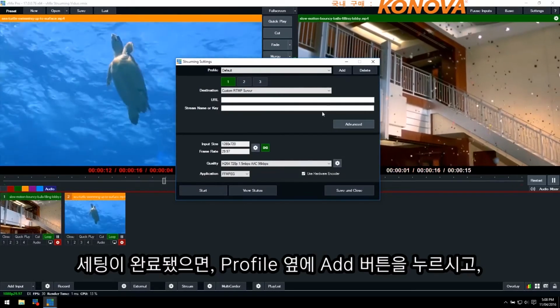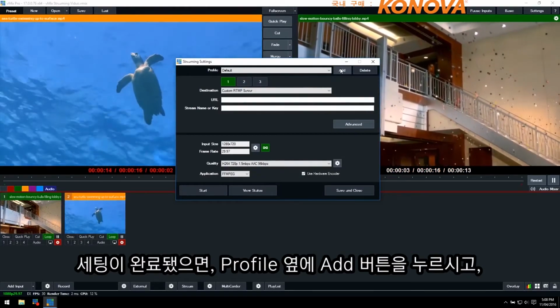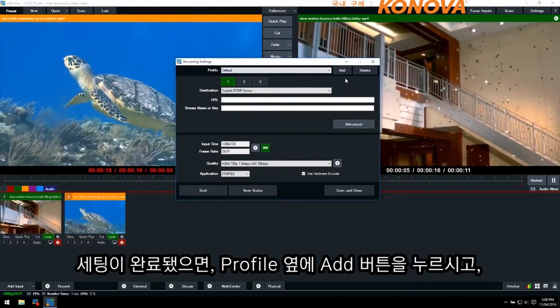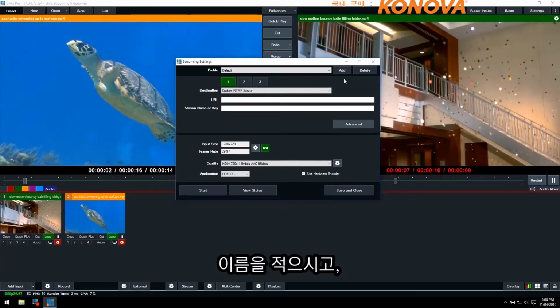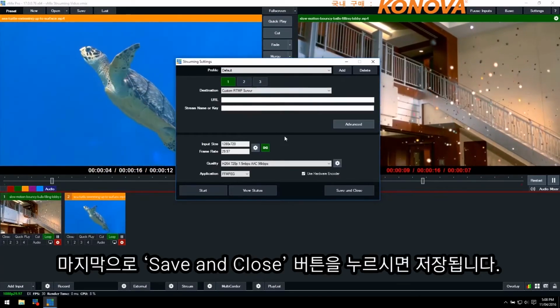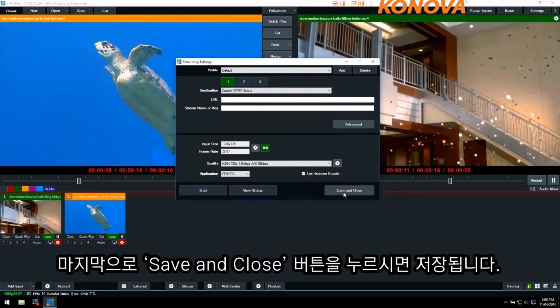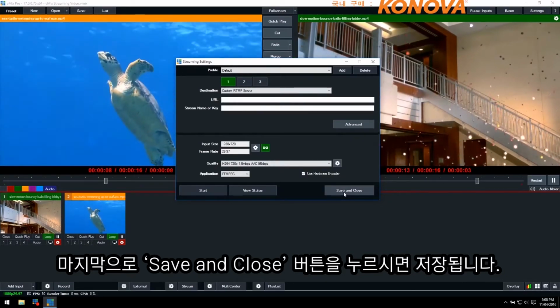Once you have your settings ready to go, then you can click the add box next to the profile section and name your streaming profile. Once you are completely happy with all of your settings, click save and close below.